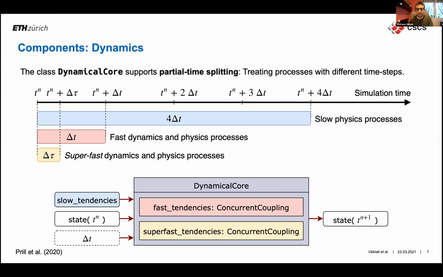And this is reflected in how the dynamical core is structured. This class receives not only the time step delta t and the current state, but also a bunch of slow tendencies. And then inside the dynamical core, we have some concurrent coupling classes, which represent the fast and the super fast processes, which are invoked many times. And they are combined together with the slow tendencies in order to provide the state at the next time level.